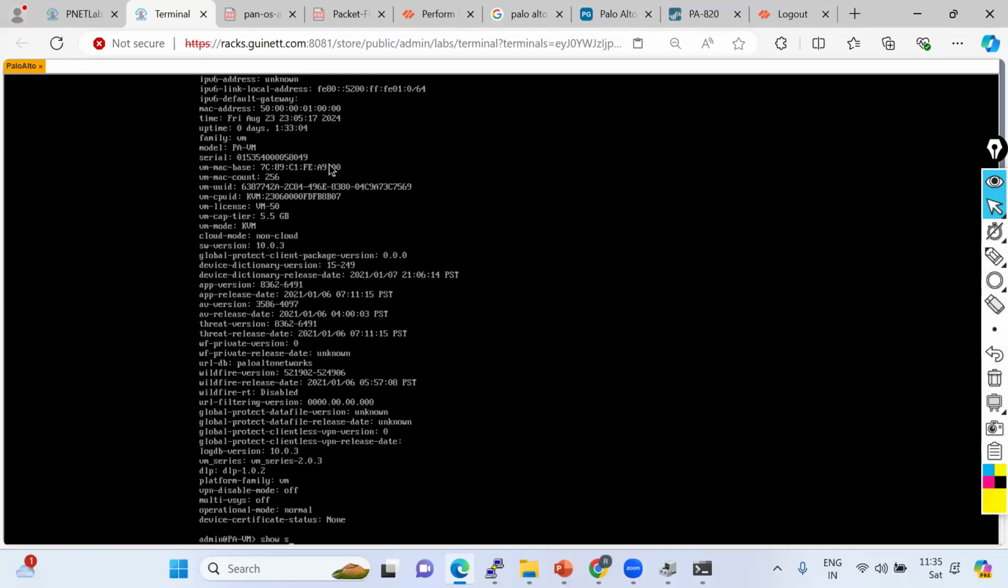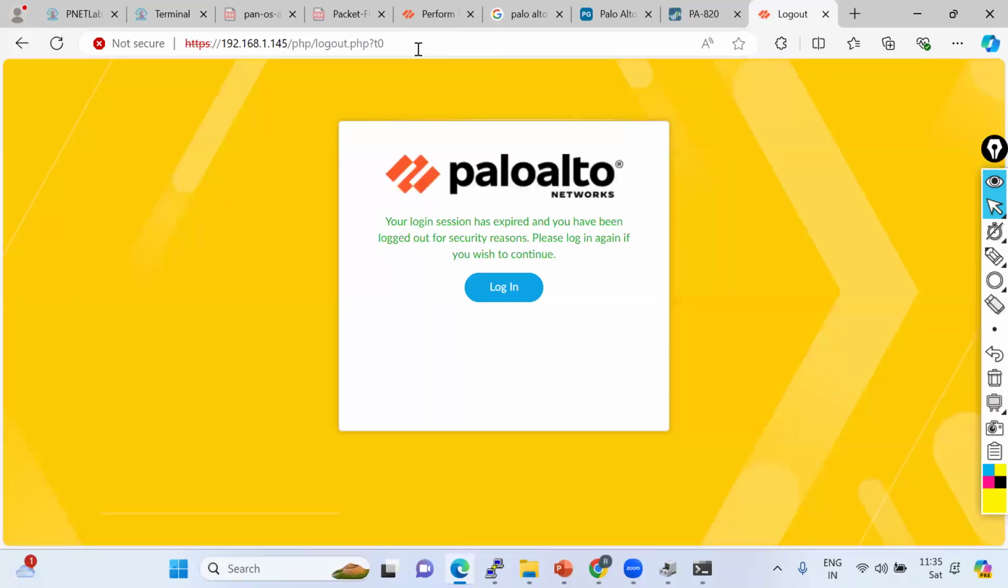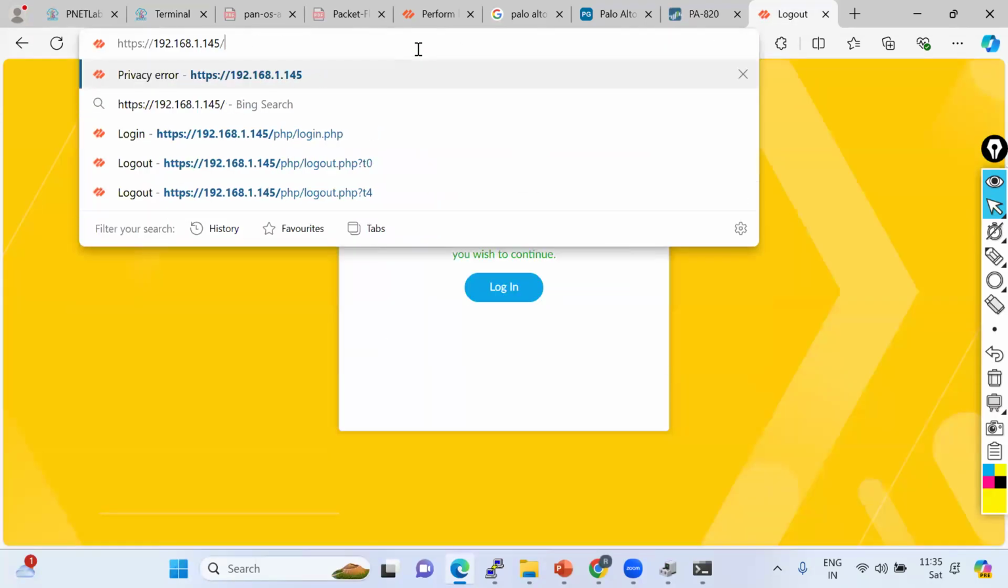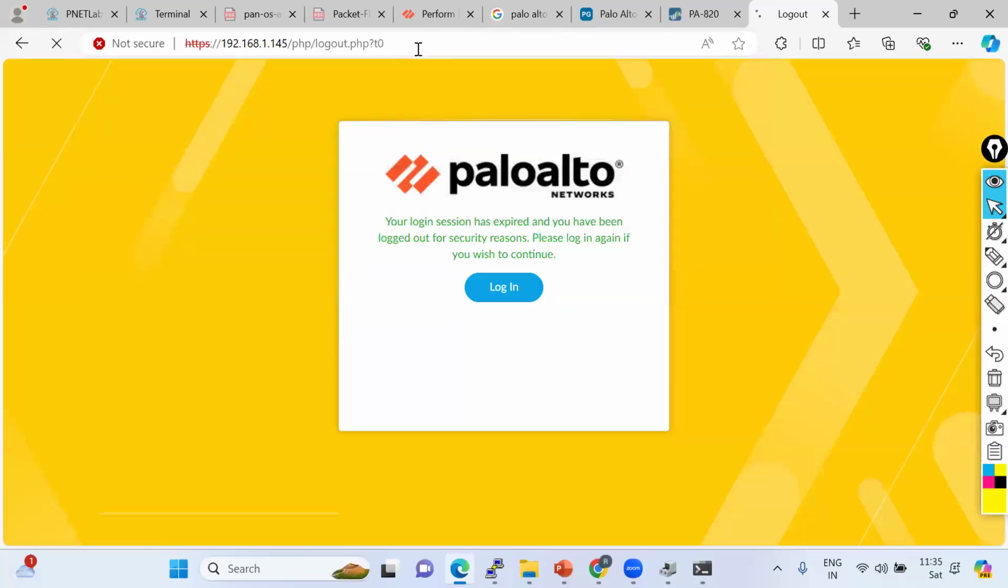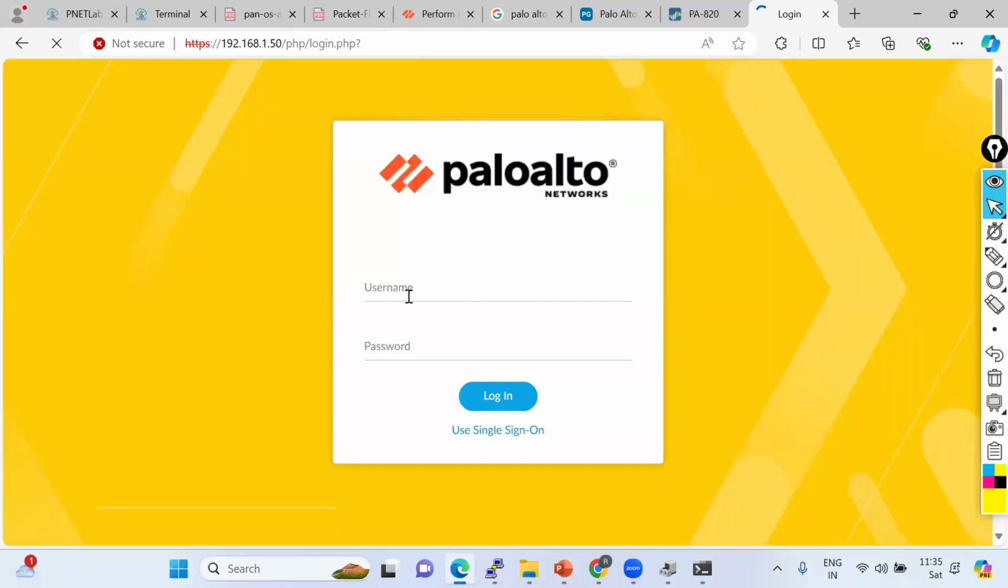And show interface management, if I run this command, you can see this is also showing the correct IP address. Let me log in because I believe there was a duplicate IP address issue. So I just changed it, and let me log in. Admin.